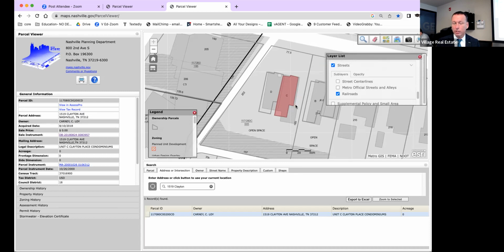We don't have any railroads close by to me, but there are some. If we go over to Creve Coeur, you're going to see lots of railroads over there. So that's our informational layers.